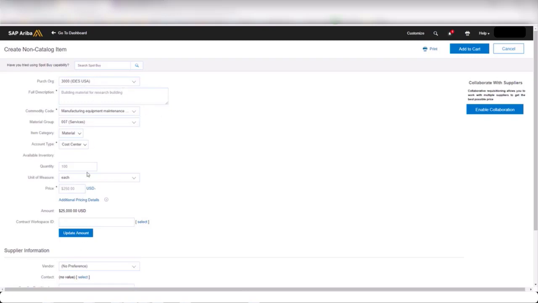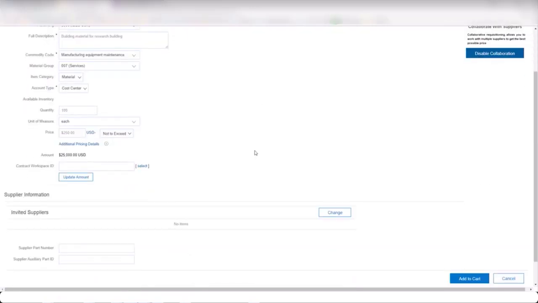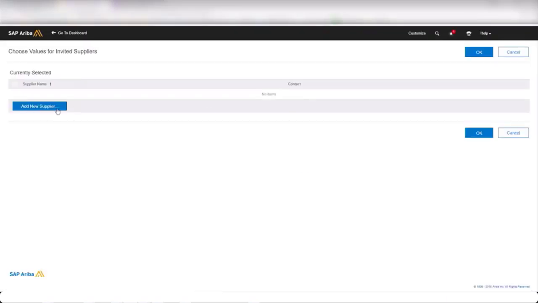Information has been added. $25,000, 100 quantity, $250 of building material. You should see the button, Enable Collaboration. Click on that. If a supplier was already on the requisition, it would have been in the invited section here. You can click on Change and add any other suppliers.